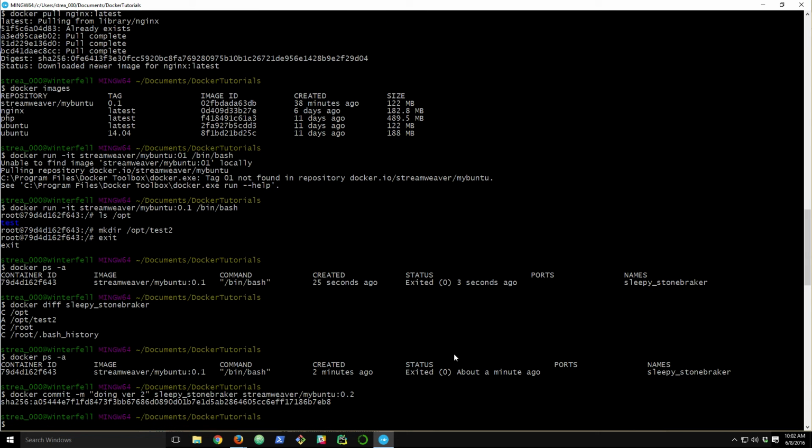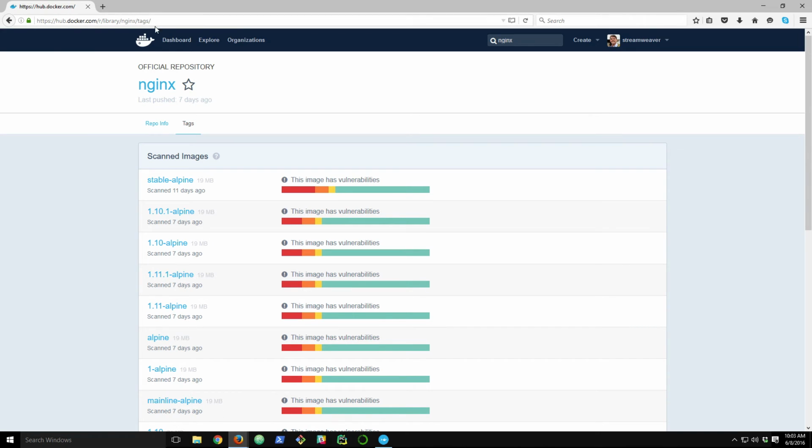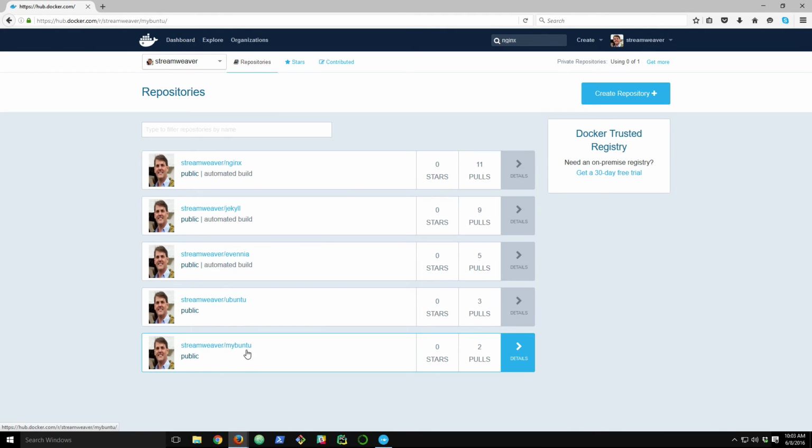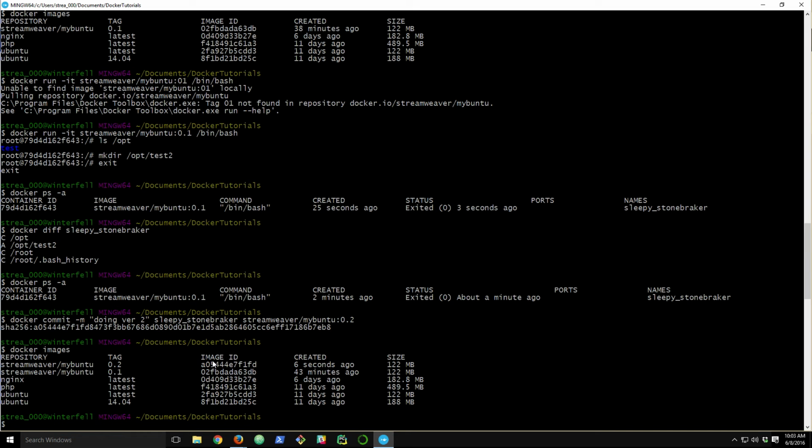So it gives a SHA image ID back for it. So it checksums it. Now if I run docker images, it'll give me both tagged versions of my Ubuntu. I could use either one of those tagged versions. If I go over to Docker Hub, you'll see that the my Ubuntu version I was using to practice on this morning exists there. I have not pushed it yet to Docker Hub, so only the 0.1 version of that image exists in Docker Hub yet. So what's left is for me to push it.